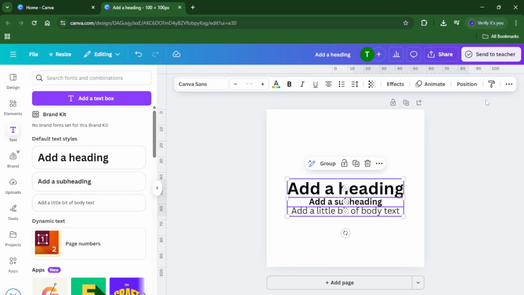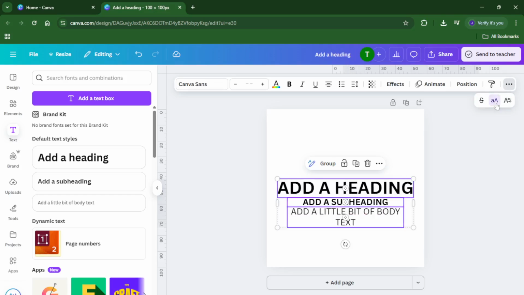With your text selected, look up at the toolbar that floats above your canvas. You'll see an option that looks like two A's sitting side by side, usually called the uppercase or case button. Click on that once and boom, all your text instantly becomes uppercase. It's such a handy feature if you've accidentally typed everything in lowercase or if you just want a punchier, more attention-grabbing headline for your design.